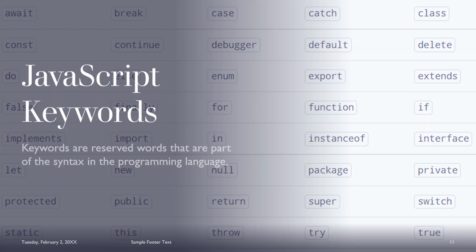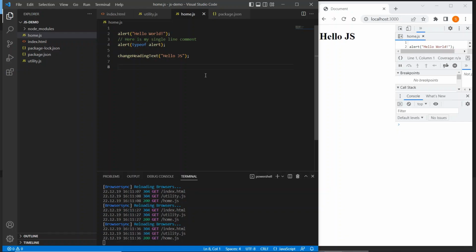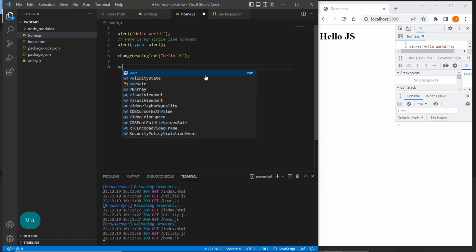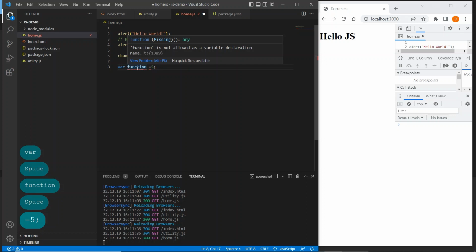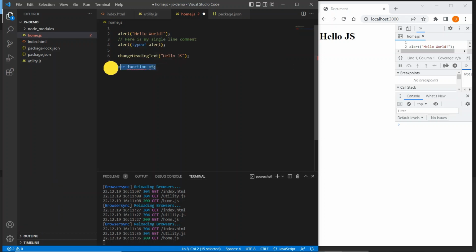So let's check them out in our project. Here I am inside my Visual Studio Code editor, and now I will try to give a variable name with a reserved keyword, and let's check if we get an error. var function equal to 5. If I see, I got the error: function is not allowed as a variable declaration because it is a reserved keyword.